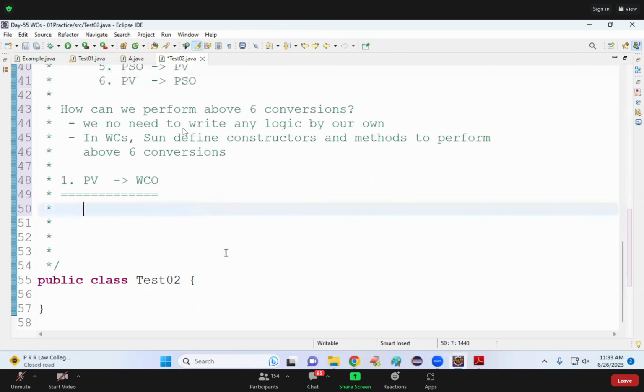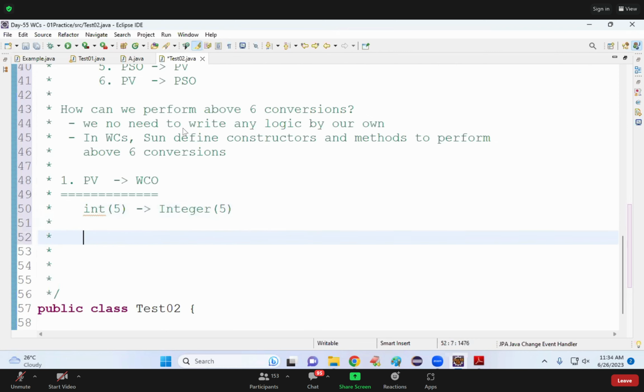Tell me first how to perform this conversion. I have a primitive value, five. What primitive value is this? It is an int primitive value, int value 5. Now I have to convert this int value 5 to an Integer object 5. Tell me, if you want to create an object, what do you require? The new keyword. Is only the new keyword sufficient? No, the new keyword followed by a constructor.